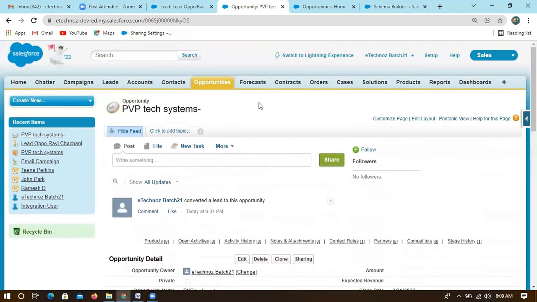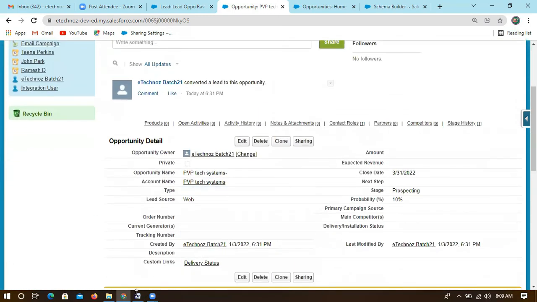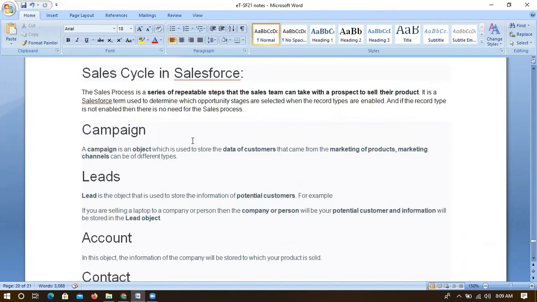So you just need to understand relationships, that's it. Which is connected with which, and the sales cycle which is used by Salesforce. That is why I want to give you a brief: what is the sales cycle within Salesforce? This is the campaign. It starts with the campaign. Anyway, whether it is marketing, sales, or service, whichever cloud you are working on, it will start from the campaign.